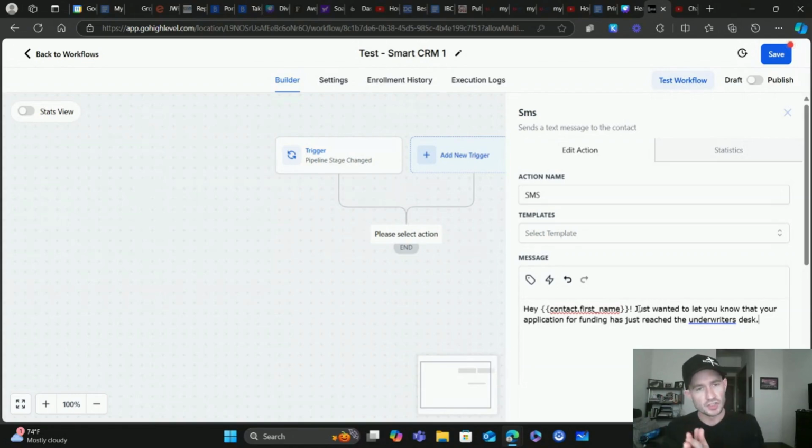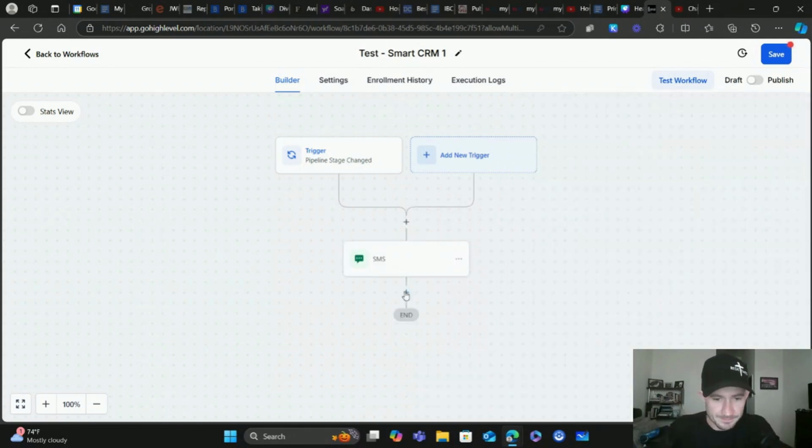Again, this is just us automatically staying in touch with our prospects. The more touch points we can have with our clients, prospects, and leads, the more likely they are to do business with us and actually become a client and customer. All right, so we could save that action.